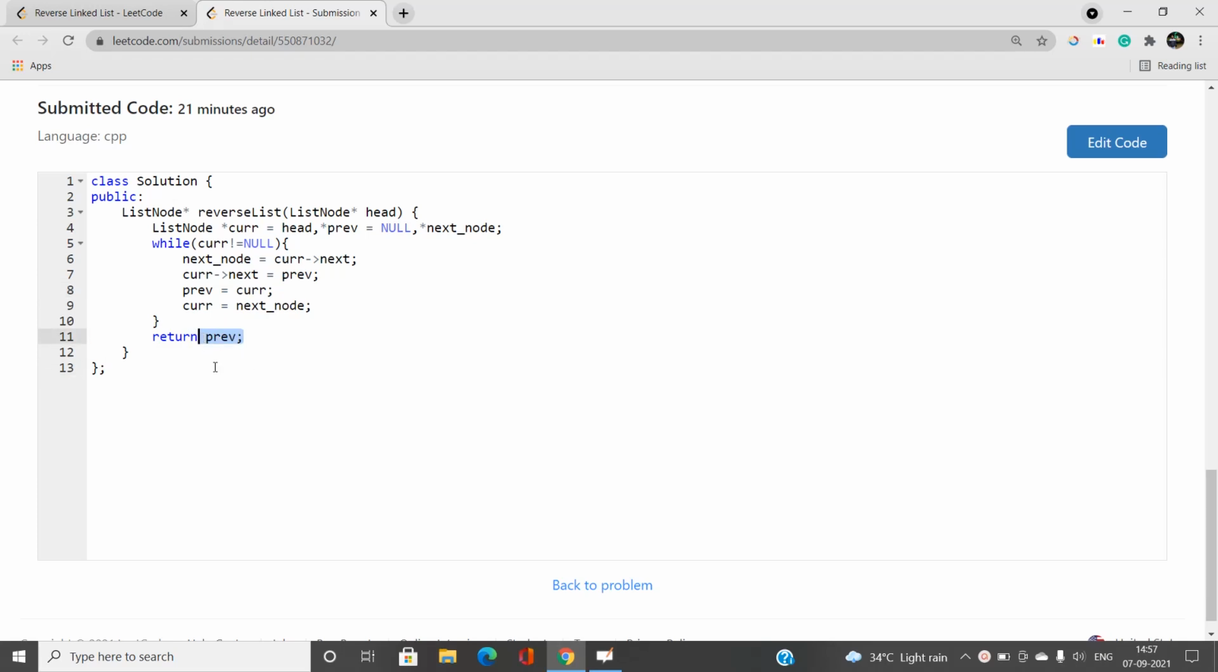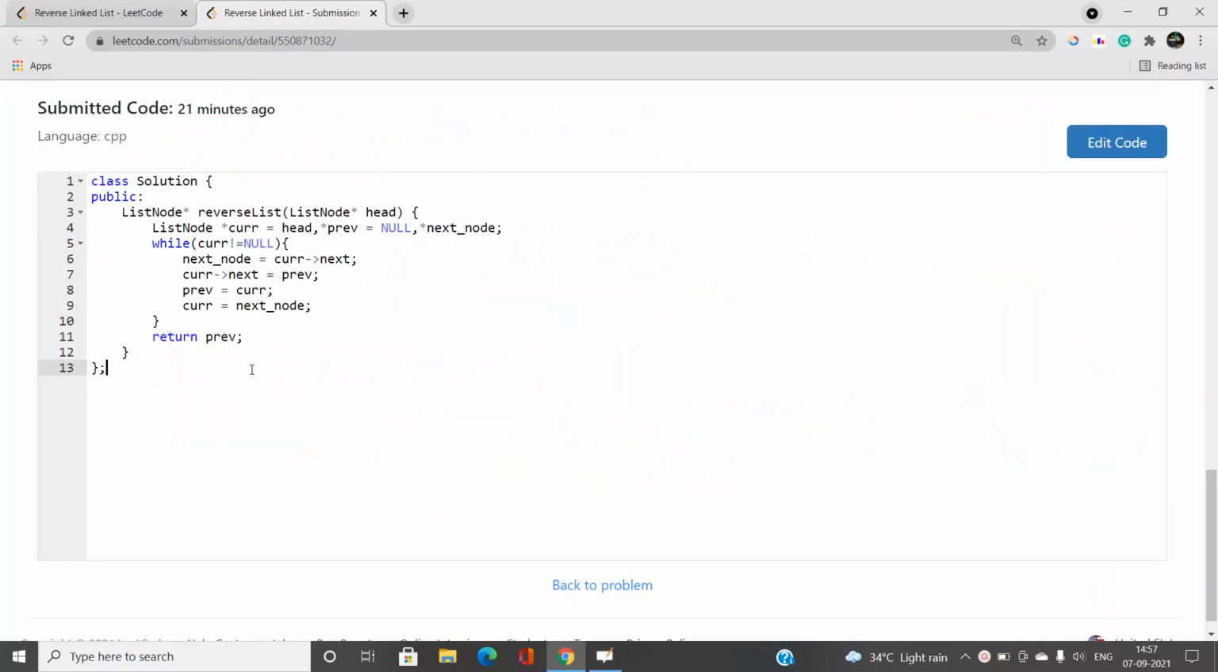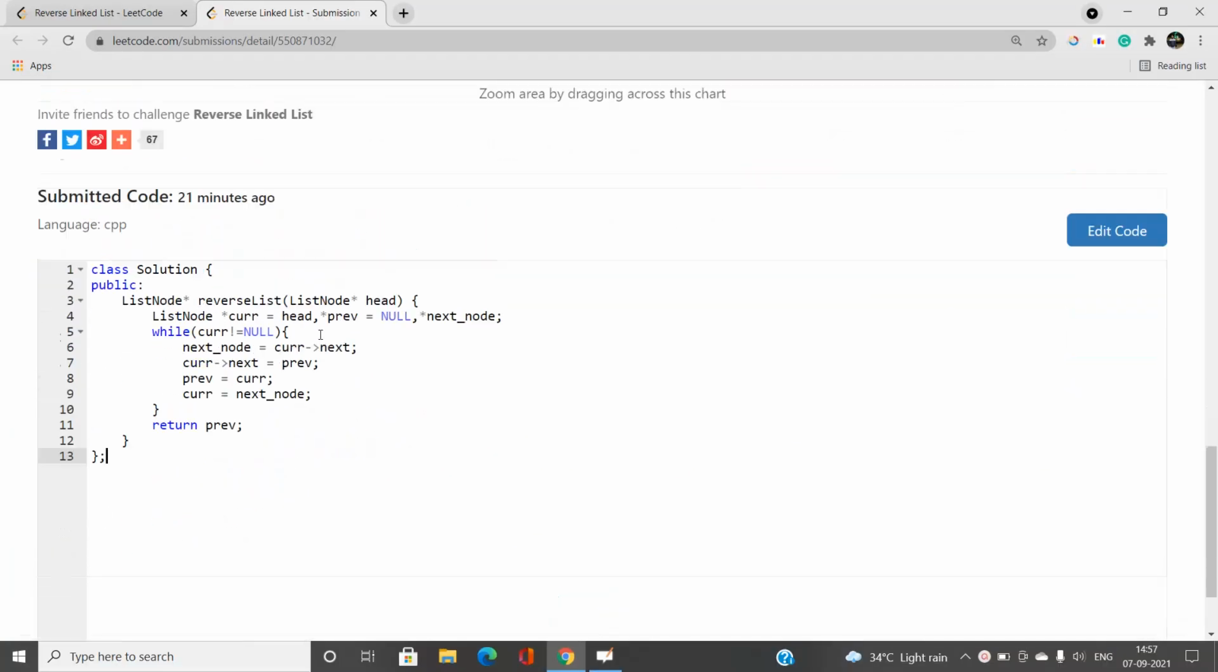Because if our iteration ends, our previous will be at this position, right? And current will be at this null position. And you can see this is our new head. Okay, so that's why we have returned previous. This is the iterative version of reversing a linked list.